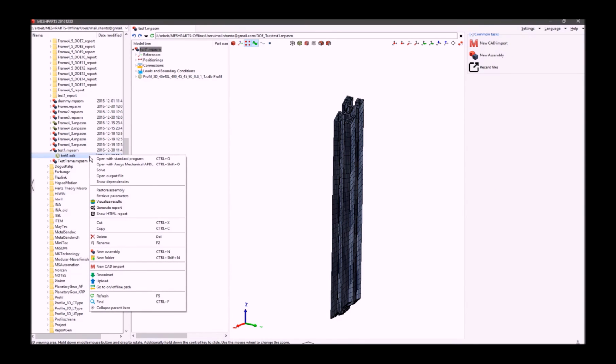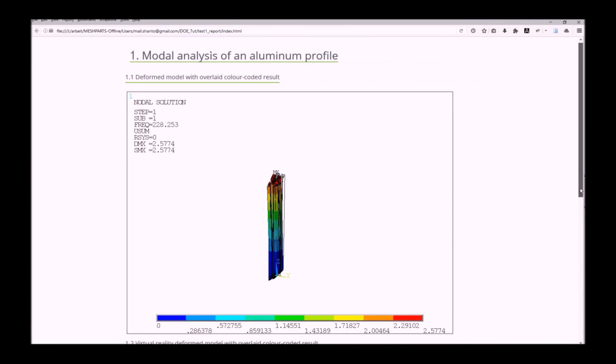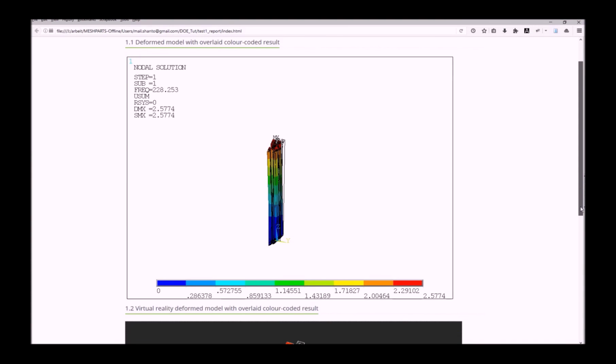Besides this, Meshparts also have option to create an HTML report of the model. We can see the deformation plot and virtual reality results opening the HTML file.